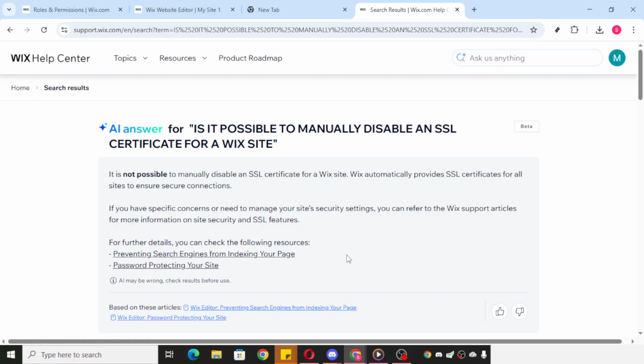That's all for now. I hope this video has helped you understand how SSL works on Wix websites and reassured you about the automatic protection that comes with using this platform. As always, ensure your content remains engaging and secure, providing the best experience possible for your visitors.